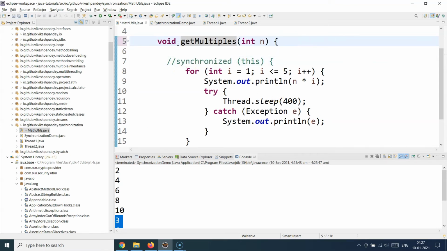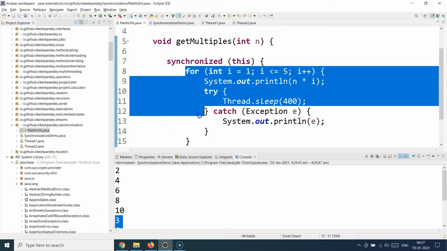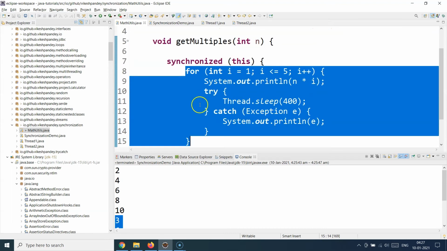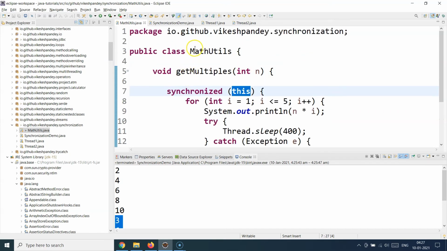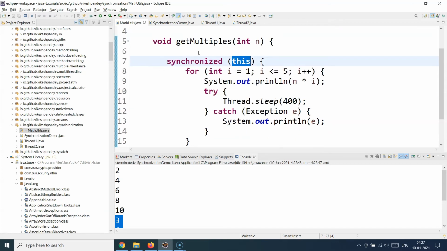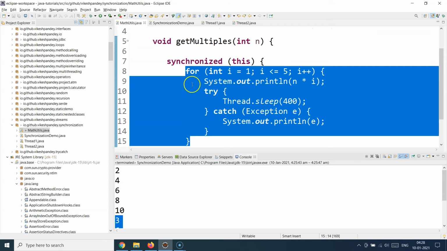So if I remove this and I enable this particular part, what I'm doing is that I know this is the code which is exactly causing the problem, which is creating this random output. So what I can do is put the synchronized keyword right before the block of code which is thread sensitive. And the way you do that is you write synchronized and you supply this, which means whoever has the object of the MathUtils, that whole object gets locked for this particular block of code.